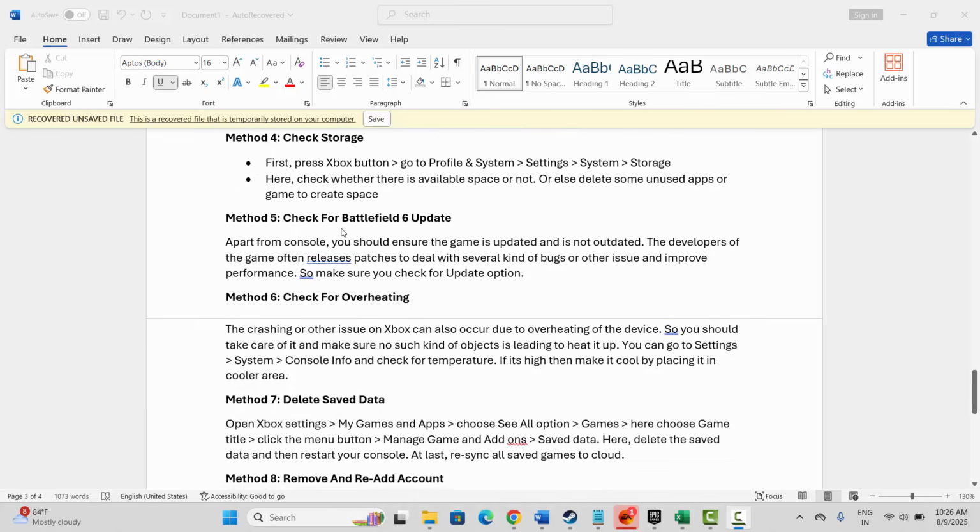The next solution is to check for a Battlefield 6 update. Apart from the console, you should also ensure that the game is updated and not running on an outdated version. This is because the developers often release patches to deal with several kinds of bugs or other issues and improve the performance. So make sure to check for the update option and then try to launch the game.